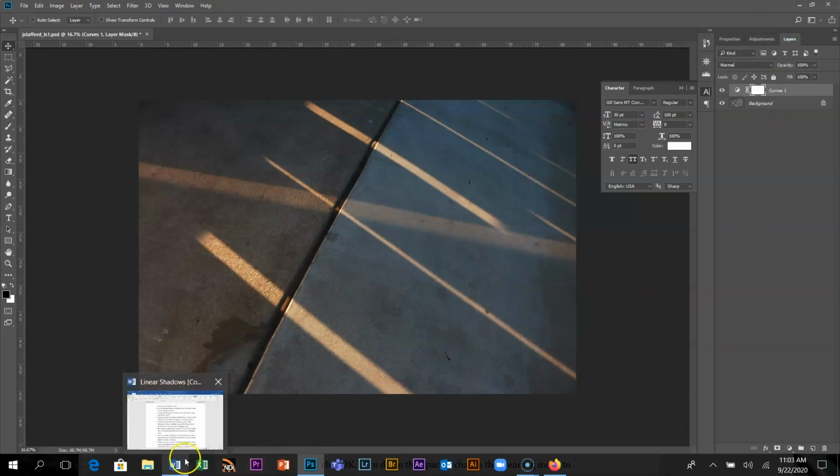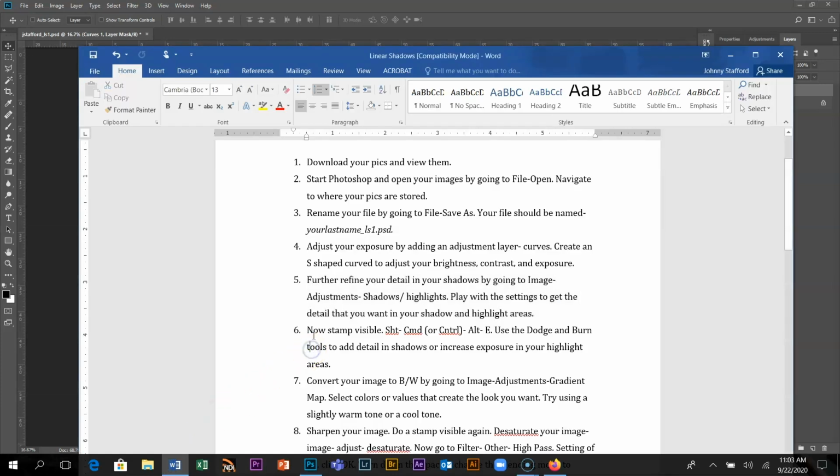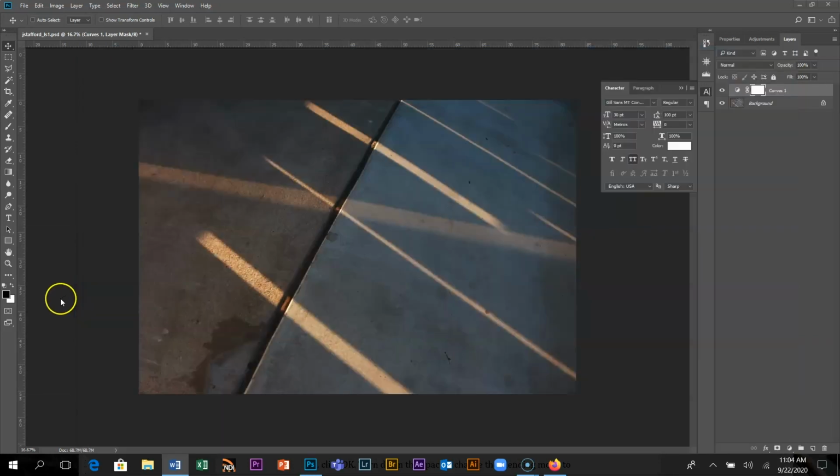Okay, next, I'm going to stamp visible, Shift-Command or Control-Alt-E. Use the Dodge and Burn tools to add detail in shadows or increase exposure in your highlight areas. So, stamp visible, Shift-Command, Alt-E, and we're going to use the Dodge and Burn tools. So, do that, Shift, Control, Alt, and E. So it takes a picture of all of that.